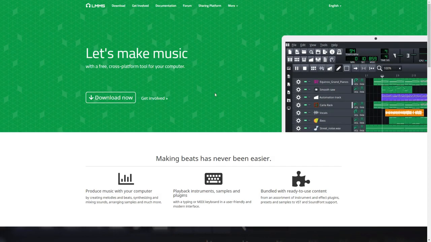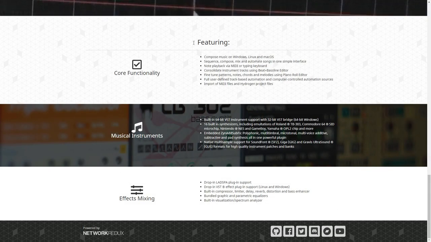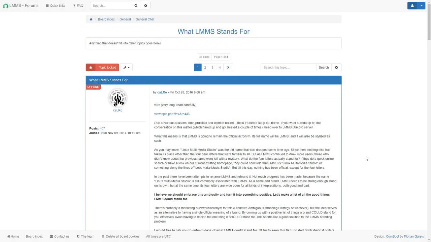The first thing I want to mention is that I'll put the link to the website where you can download this in the description below, along with the computer specs you'll need and what kinds of plugins this DAW supports. I will also pin a comment below with the timestamps of the different sections I go over. Oh, and if you're wondering what LMMS stands for, the software was formerly known as Linux Multimedia Studio.